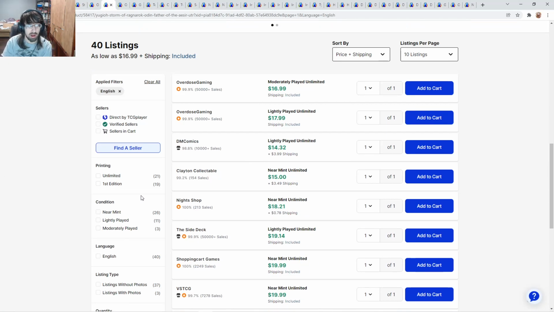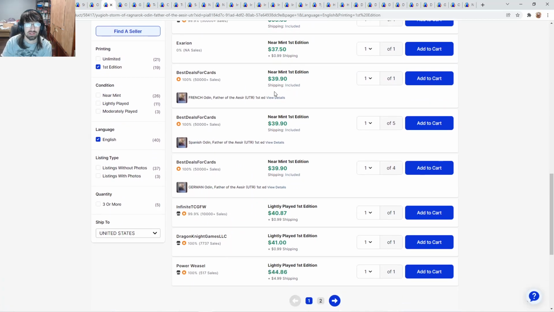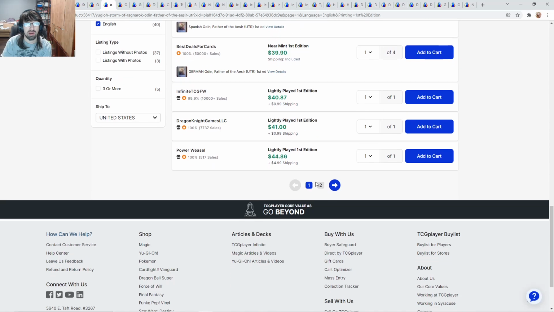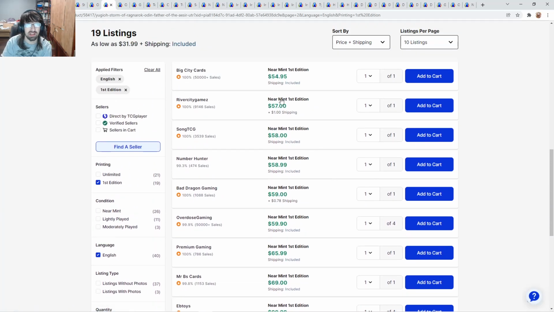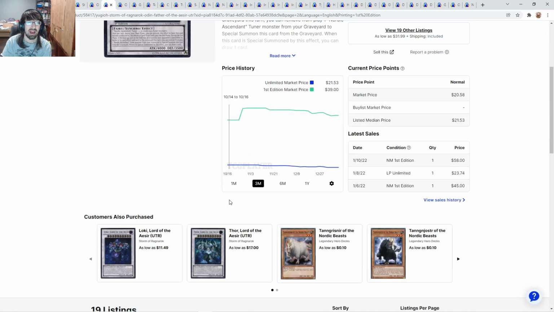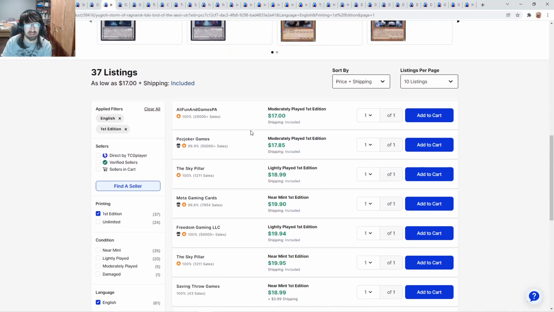Ultis here, near mints are about 20. Okay, not bad. First edition near mints are, well, I mean, lightly plays are 40, near mints are 55. No, thank you. Yeah, I wouldn't buy that. I actually do really like the Loki, though. We're actually going to look at Loki because this is kind of cute.